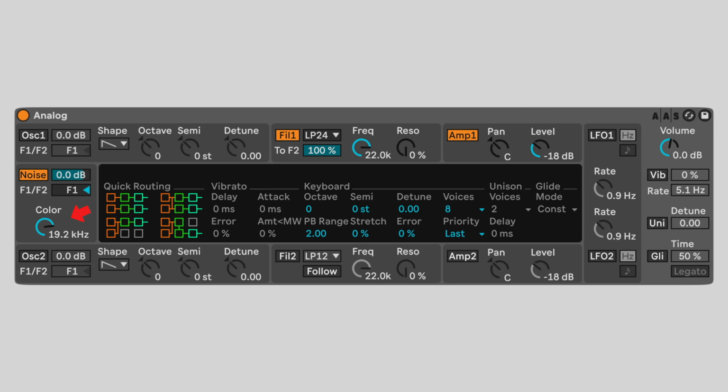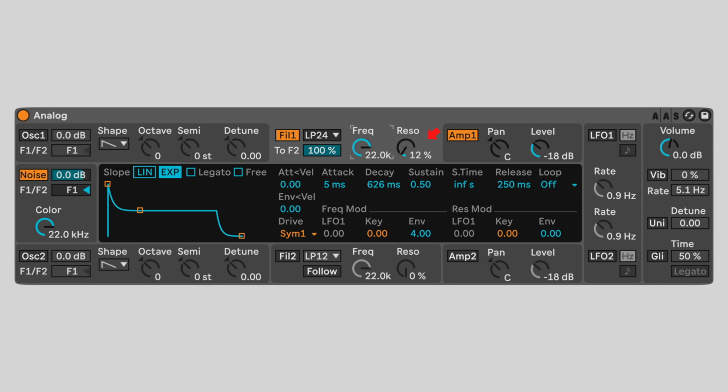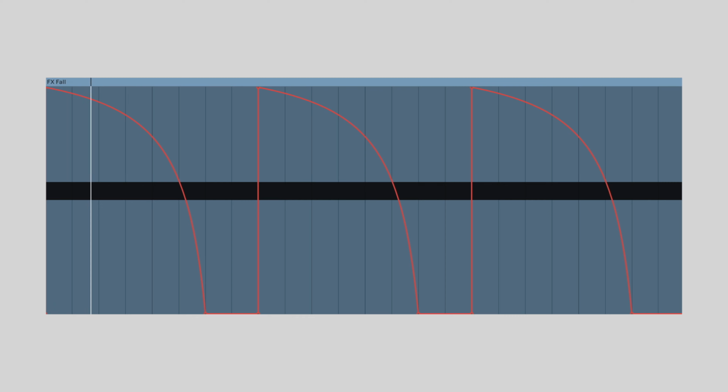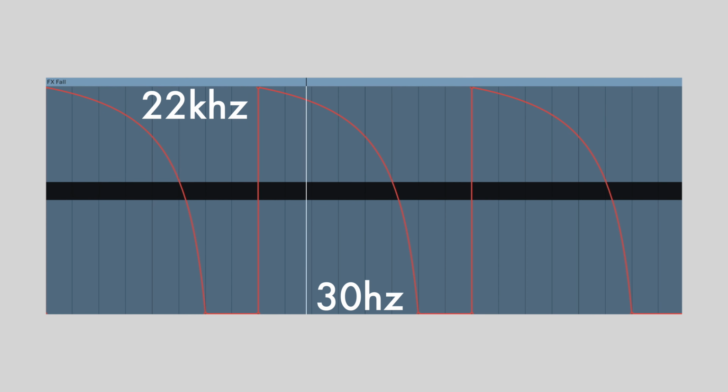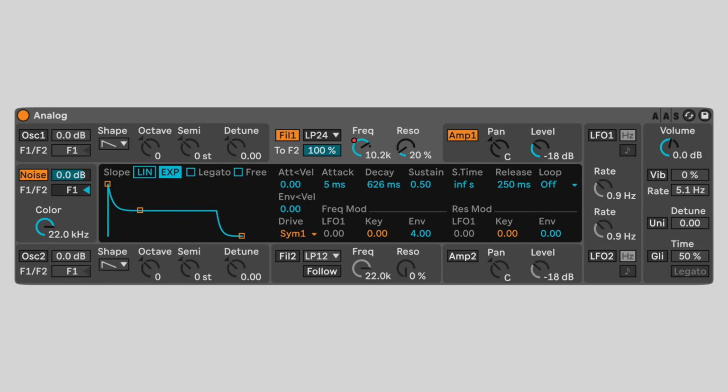Click the Filter 1 panel to reveal the filter settings. Set resonance to 20%. Automate the frequency to fall from 22 kHz down to 30 Hz over the course of 1.5 bars. Repeat this for every chord. Change the drive mode to asymmetrical 1. Bypass the filter envelope by setting ENV to 0.